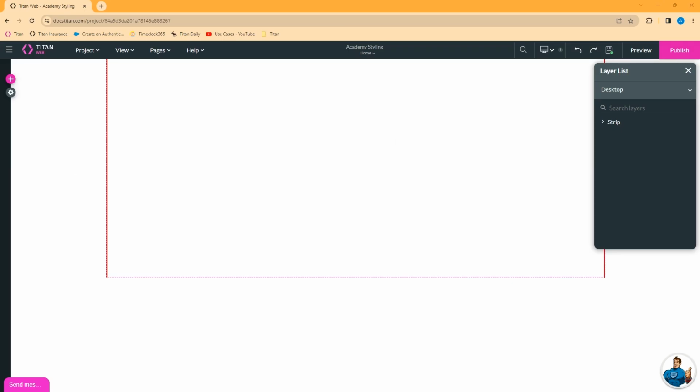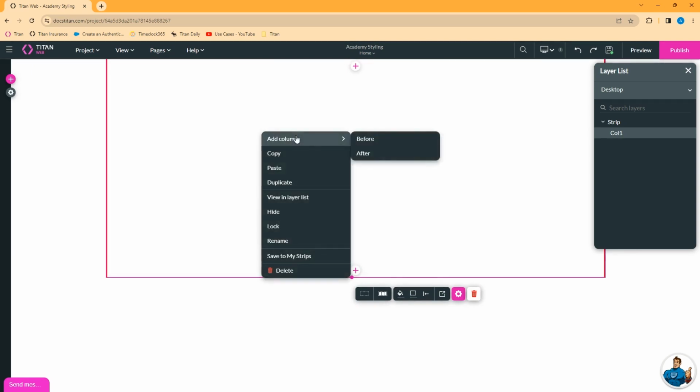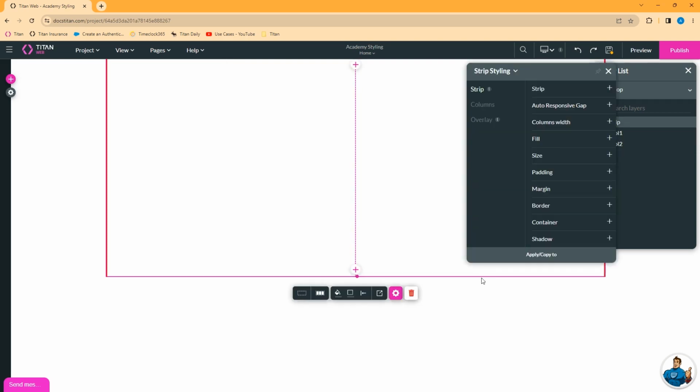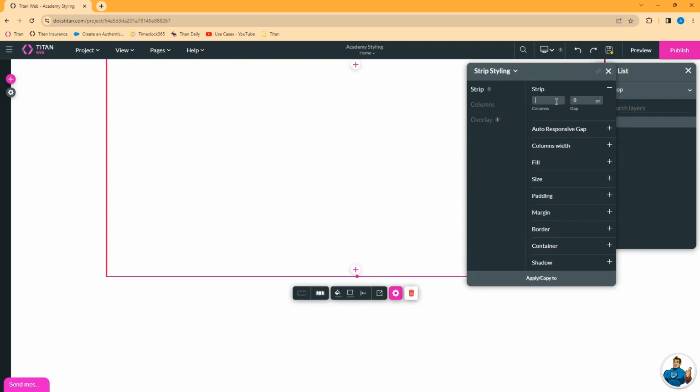As mentioned before, each strip contains one column by default. You can add more. You can right-click and add a column, or in the strip property list, you can adjust the number of columns.